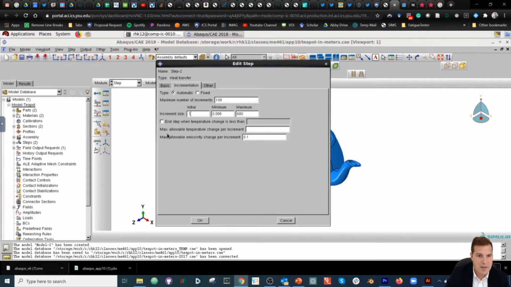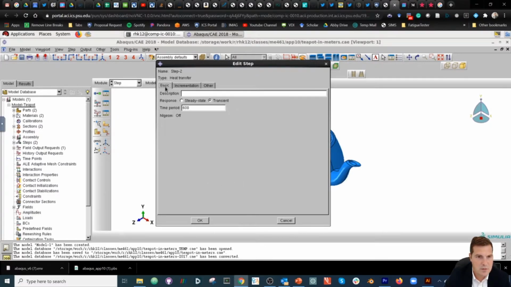And then we can say max allowable temperature change per increment. Okay, so how fast does it change to get through that? And we're going to limit that to 5. So 5 degrees. And I think that is it. So we can say OK.